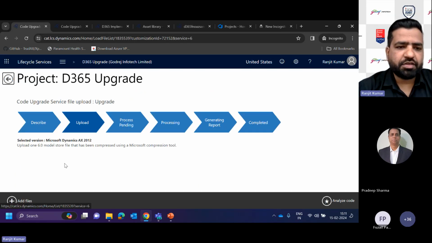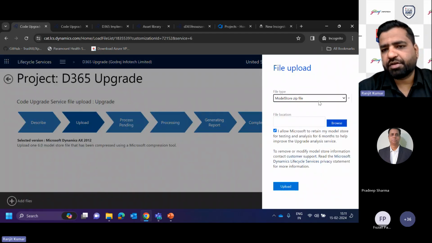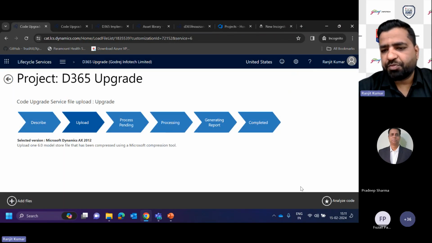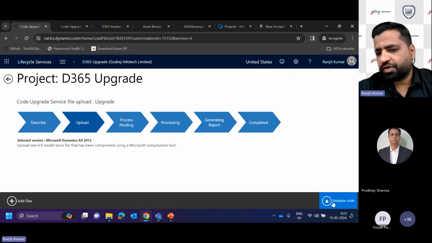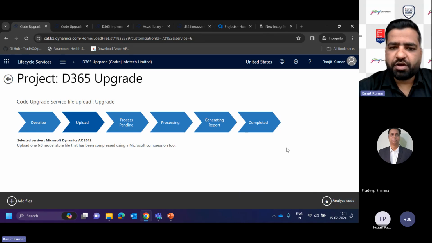Yeah. So now it is asking you to upload your model, right? Just click select, and here it is asking for the model store zip file. So you just browse from your local machine and upload it. Once it's uploaded, you have to perform this option, analyze code. Okay. What it will do is check your complete model store, and it will generate some Excel reports.